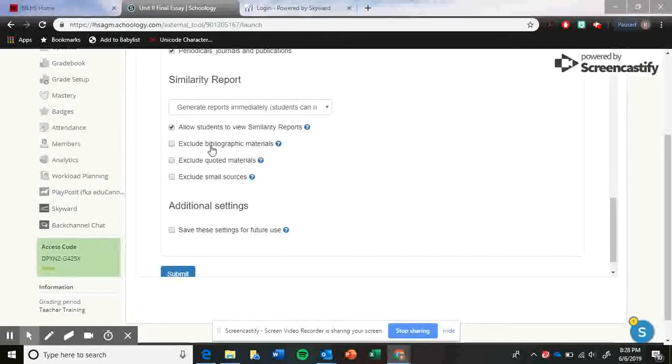If you're really interested in avoiding plagiarism or helping your students to understand plagiarism, you might want to click exclude bibliographic materials. Sometimes Turnitin picks up works cited pages as being plagiarized, even though it's just a works cited page. If you click that, it'll rule that out of their similarity reports. It doesn't really matter for me so much because I can do that kind of reading myself.